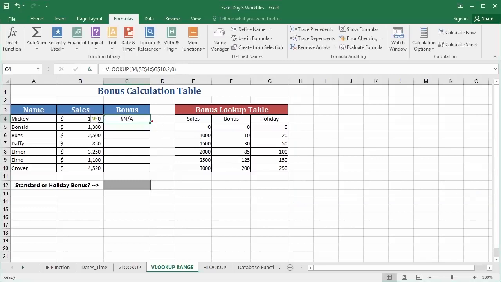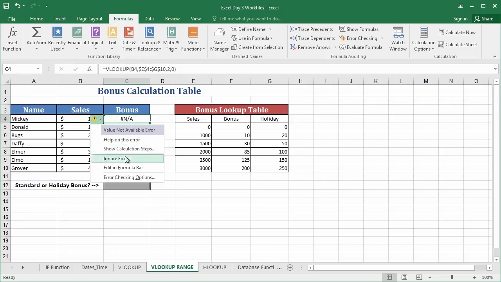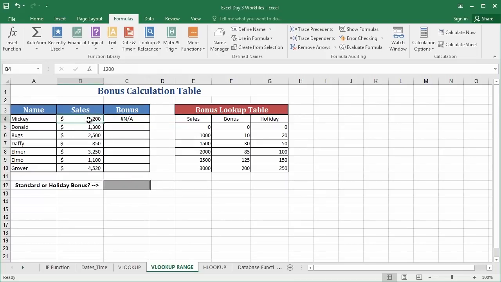And you'll see that I get an error message. The reason being is that 1200 doesn't exist inside the sales table. Instead, the way this bonus table is set up, it's when they exceed a certain value, they qualify for a bonus. So Mickey, because Mickey sold $1,200 in sales, should have qualified for a $10 bonus. However, I'm only getting an N/A error because it was looking for an exact match.